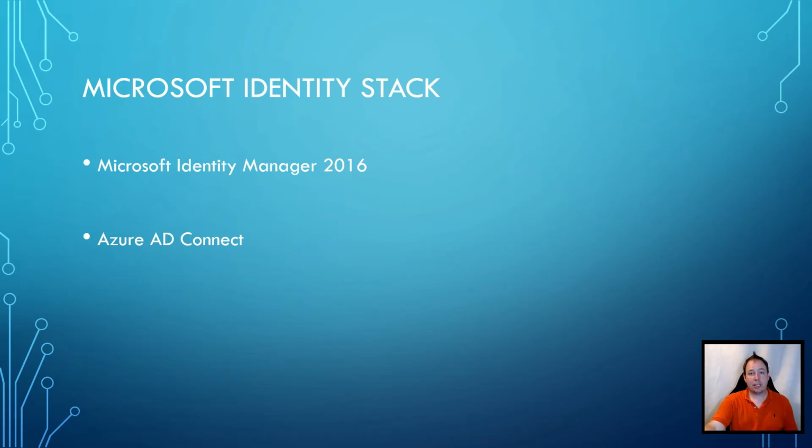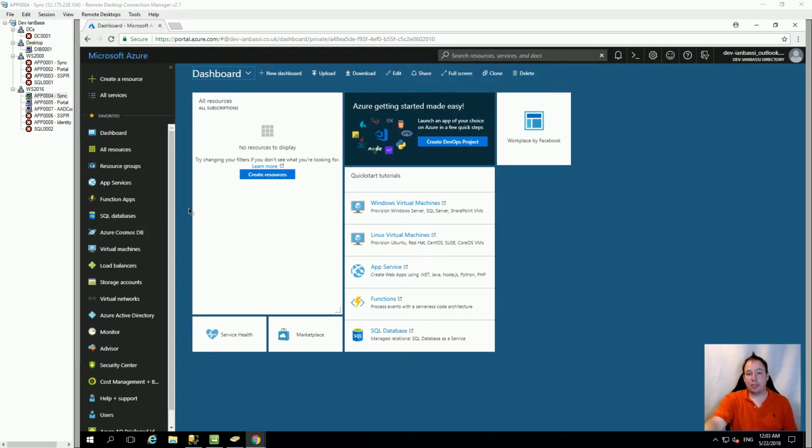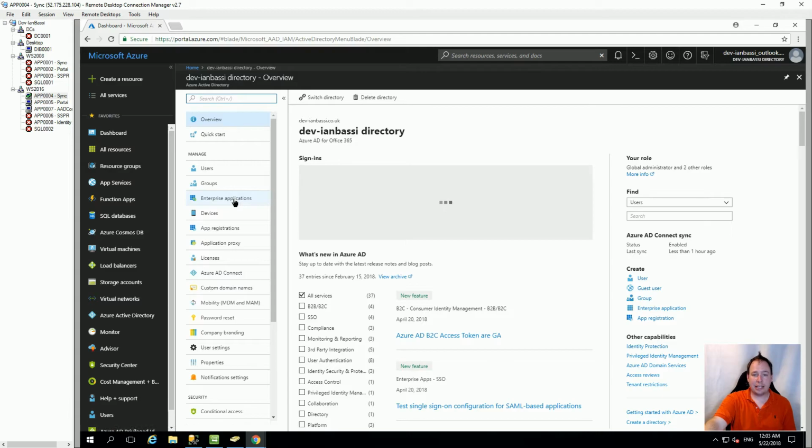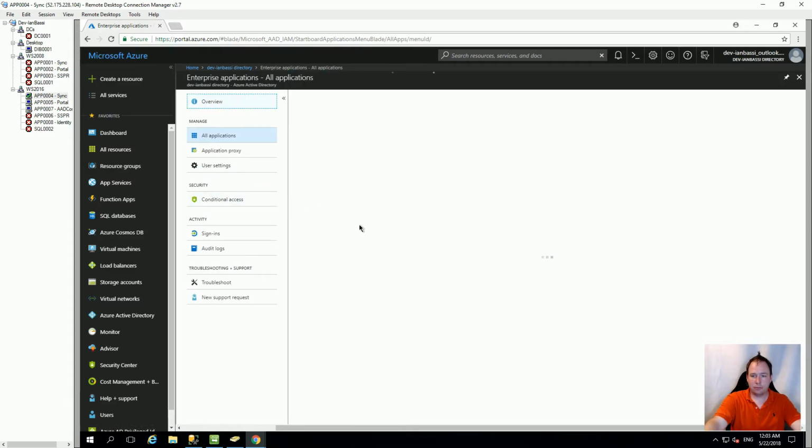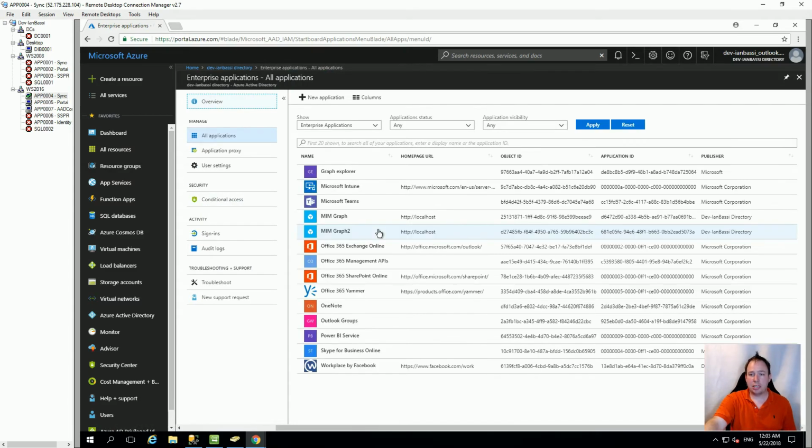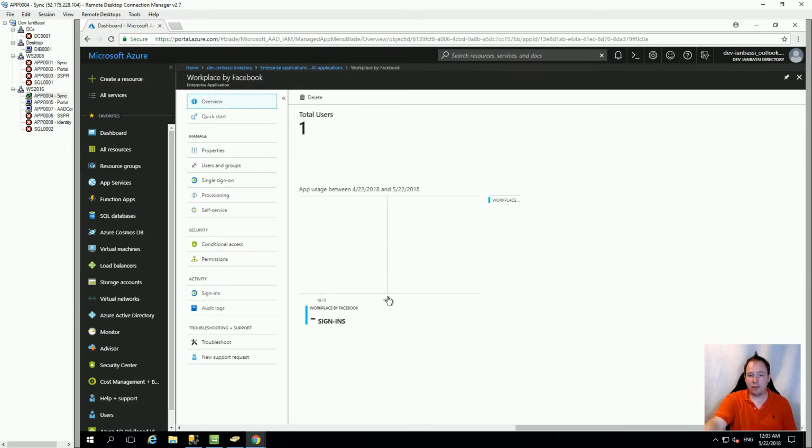We're going to go back to the Microsoft Identity Stack toolbox, and we're going to use the Azure AD provisioning service to create the user in Workplace. If we go back to the Azure portal, we can go back to Azure Active Directory and we can select Enterprise Applications. On the list here we should see Workplace by Facebook, and if we select that we can see some additional configuration that we can manage.